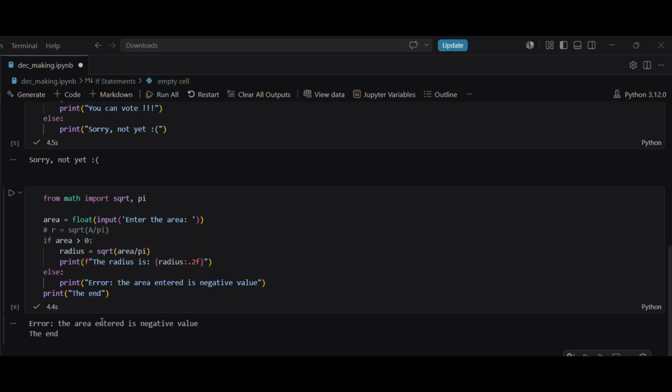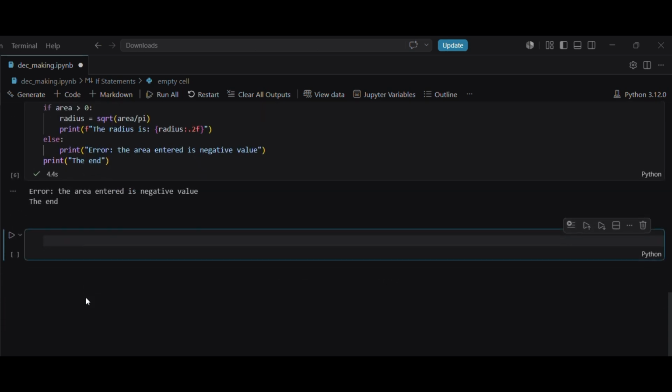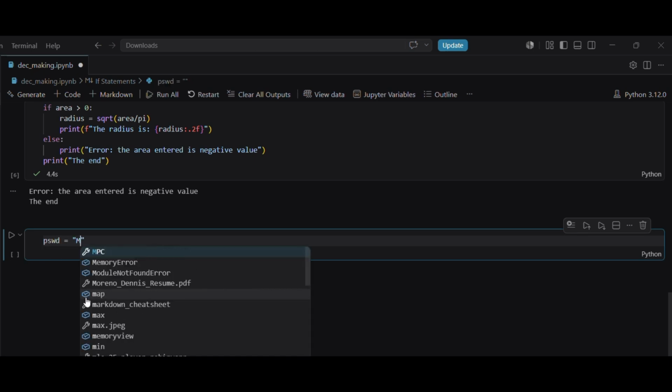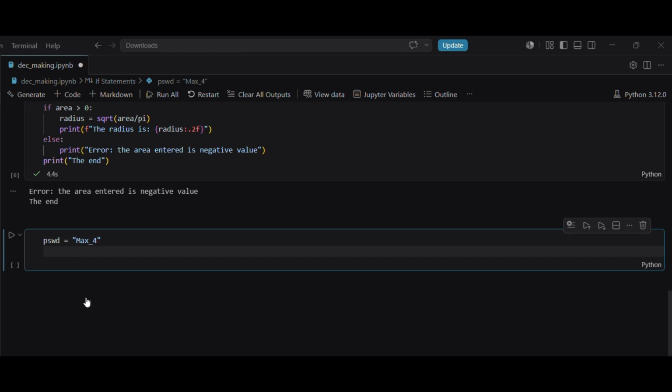Let's do one more. For example, let's say we are trying to compare when you're trying to log in on any account, you will be asked for your password. So let's say the program already has your password stored in a variable, and if you put the password and if it's not matching up, then it will print out incorrect password. So let's define that password. Let's just do max underscore 4. That will be my password.